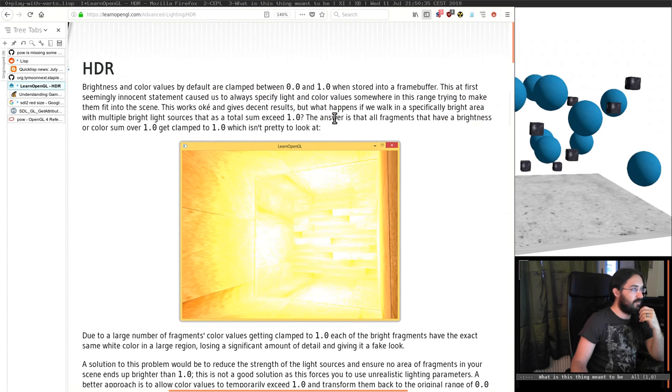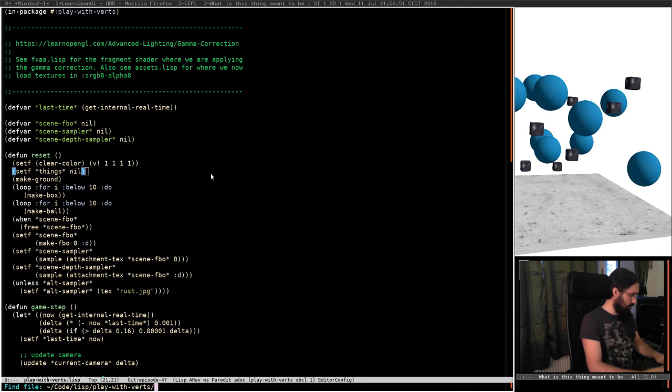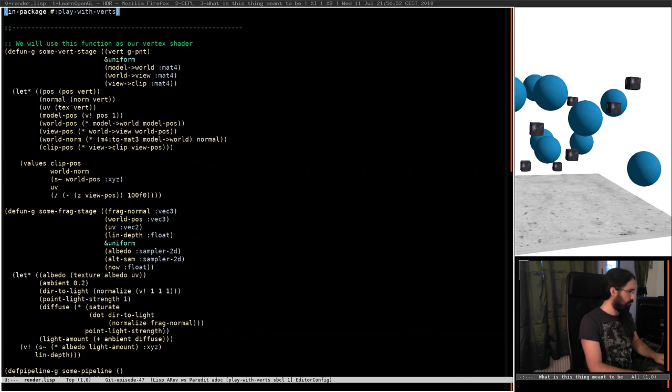So yeah, if you try to use a value that's higher than one, or higher than 255, it's going to get clamped. So we clamp between 0 and 1 all the time. But that means that when we start multiplying brightness, which we're going to do now, let's go to our render file here, where we were doing lighting.